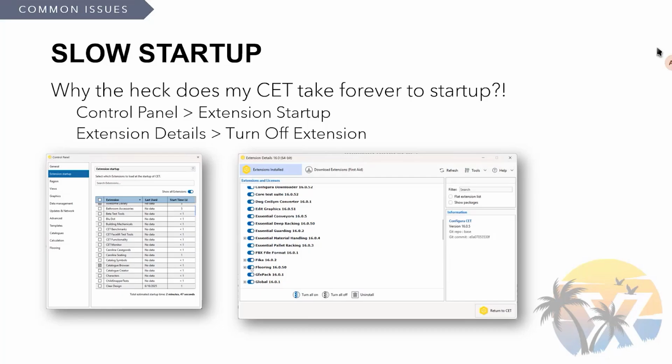If you need to use an extension that you didn't select for startup, it'll load when you open it instead of slowing things down at the beginning. It's a simple way to keep things running smoothly. If you try this out for a while and your CET is still taking a long time to open, don't hesitate to reach out to Configura support, and they can help you troubleshoot what might be going on if that did not fix it.